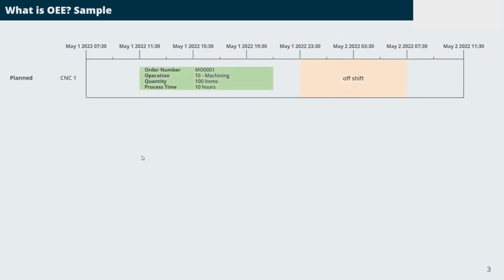So explaining this a little bit better will help you understand operation effectiveness. So looking at this example, we have a machine called CNC1, which stops work at 11:30, and then resumes working at 7:30 the next day. So we have scheduled one operation that has a planned process time of 10 hours, and it should produce 100 items. So this is the plan.